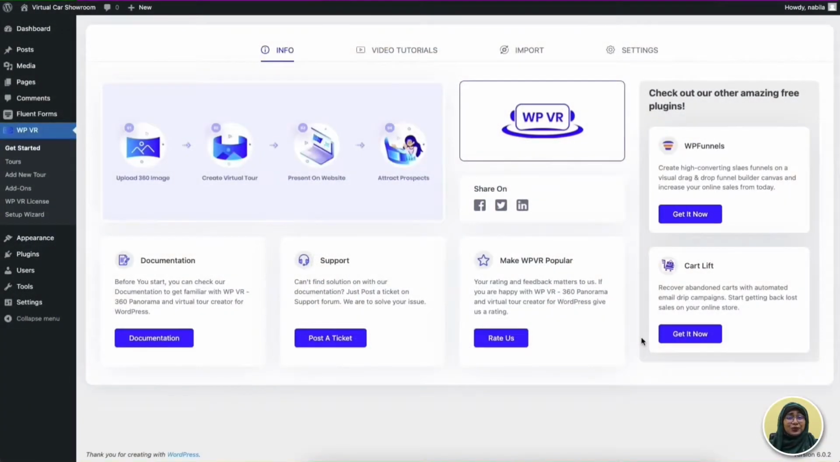Before we move on to creating a virtual car showroom on our own, you'll need to activate the WPVR Free and Pro plugins in your WordPress dashboard. I've already installed and activated them in mine, and let me show you how a complete virtual car showroom tour looks before we create one from scratch.